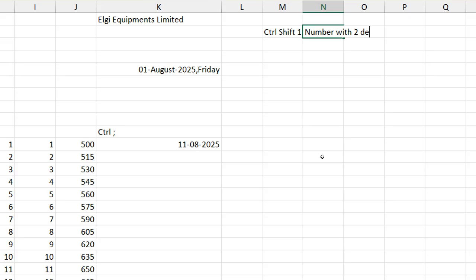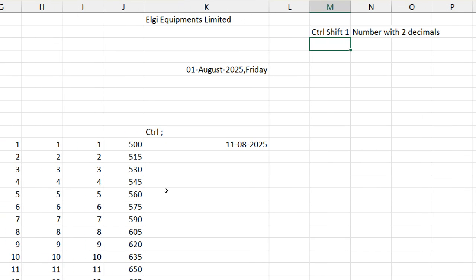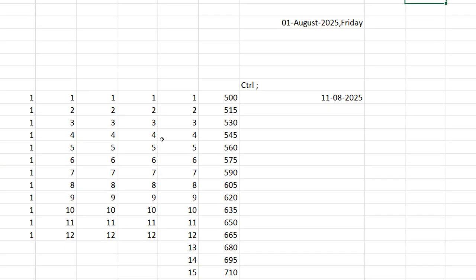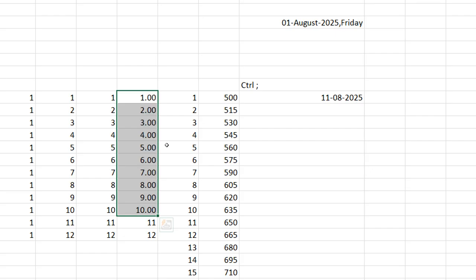For an example, just now we typed some numbers 1, 2, 3, 4, 5. Here I want this number with the decimal points 1.00, 2.00, 3.00. Control Shift 1. Yes. Select some cells where we have some numbers and press Control Shift 1. Number format with 2 decimal points.